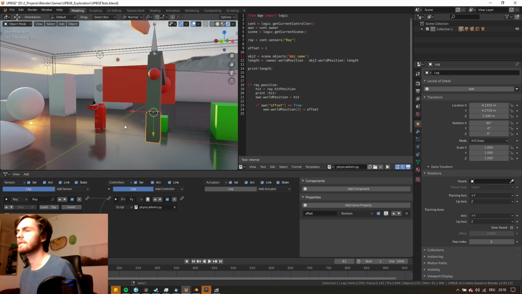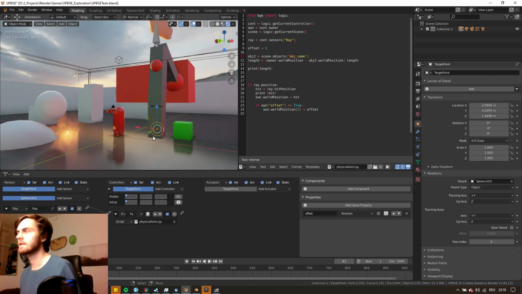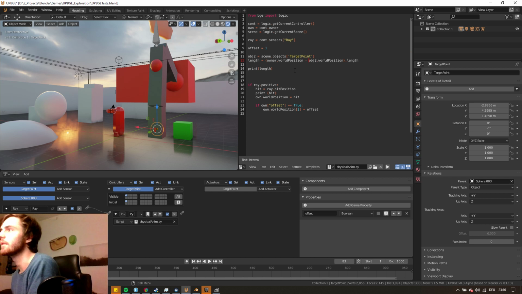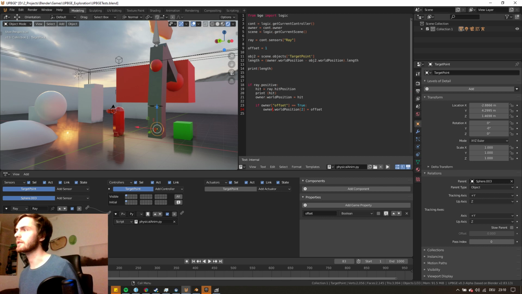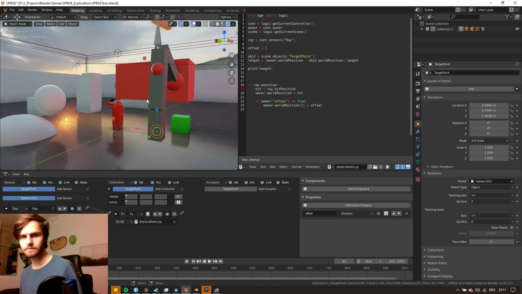Scene. And this is called target point. Now copying this will cause problems with the way this is set up now, but I should like owner more. Cool. Dot length, and then we can print the length. Are we printing anything else at the moment?